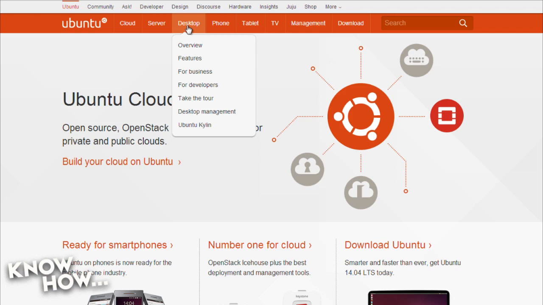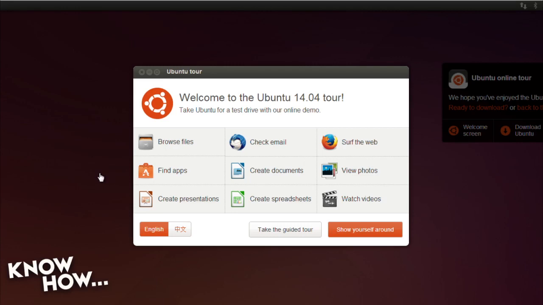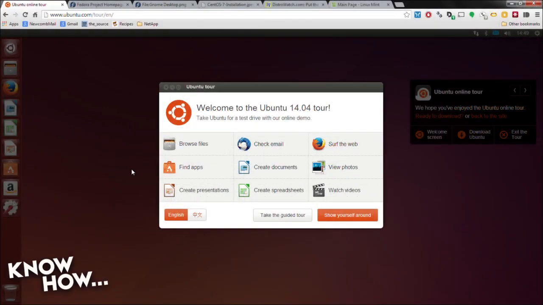Now, what Ubuntu has done, which is really neat, is they have a tour. So if you hover over desktop or just scroll down to the bottom of the page, you'll find the link for Take the Tour. This is a really cool feature because what it does is it puts you in an Ubuntu desktop running out of your browser. So you can see, there we are. So this is what the Ubuntu desktop will look like once you get it installed. So it gives you a nice little preview.